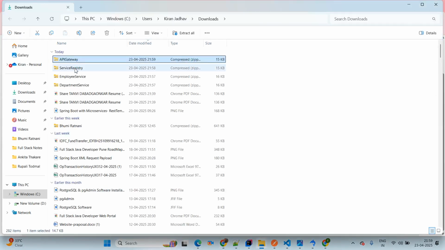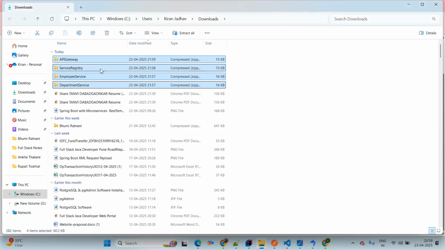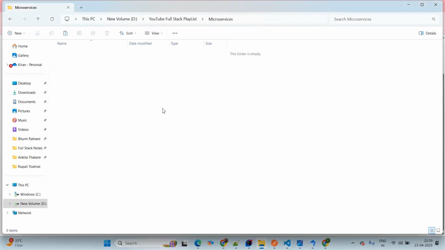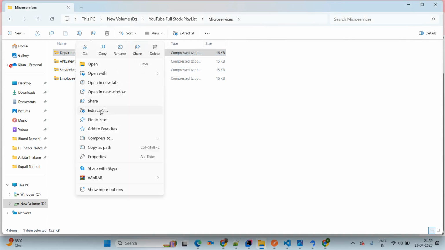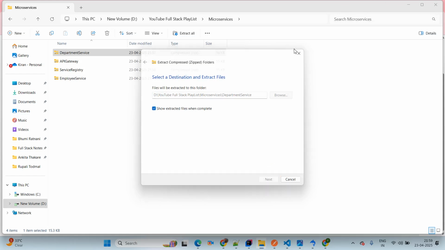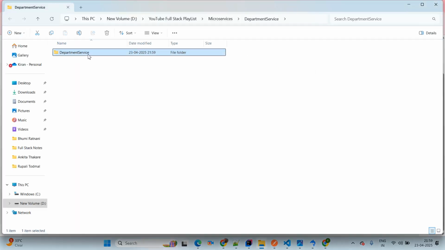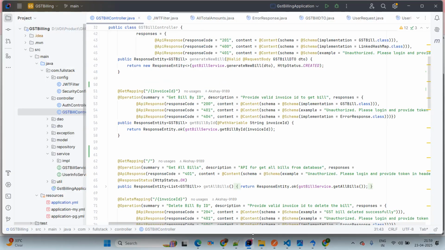Now we'll copy all the applications and simply paste them into a particular folder. In my local, I already created the folder here. We are just going to paste it there. In the Microservice folder, I'm just trying to paste all those projects. Yes. Now simply one by one we'll go ahead and extract it. Once it is extracted, we'll simply go ahead and import this project into our IntelliJ IDEA.